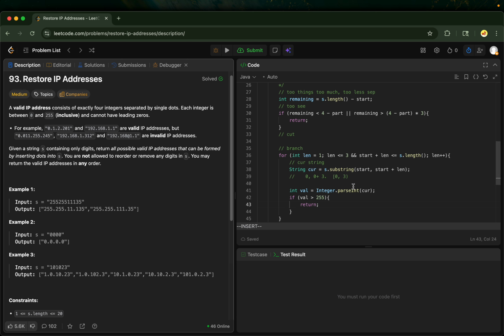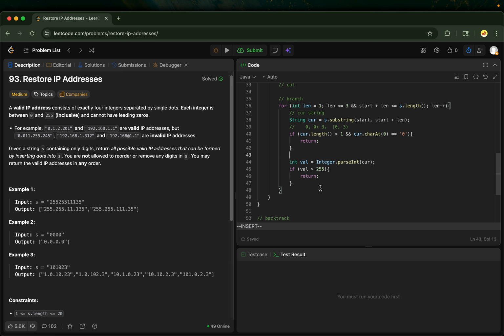We cannot have the leading zero. So if the cur size is larger than 1, and at the same time cur char at the first position 0 is equal to 0, return, which means not valid. Okay, so after these conditions finish, which means it's valid, now we go to the next level.